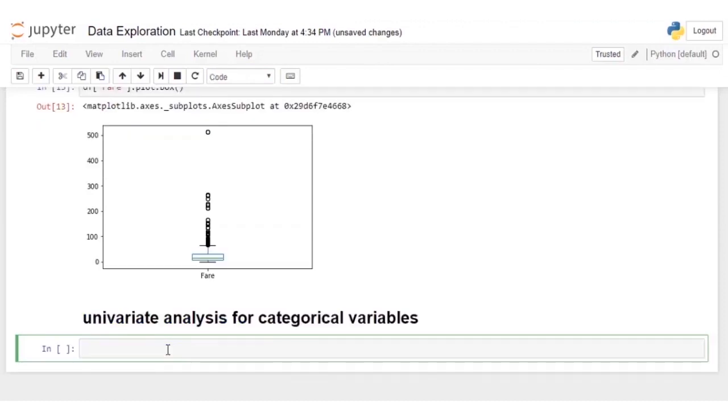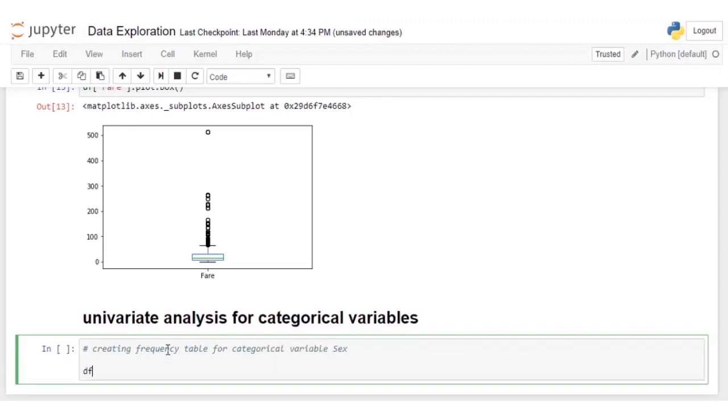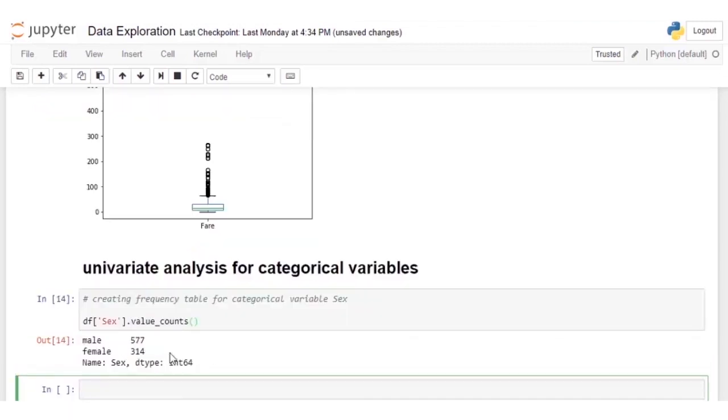Like in the previous video, there were two methods: first the tabular method and the graphical method. In the tabular method, we saw that we can create a frequency table for the categorical variable using the value_counts function, and the variable that we'll be working on is the sex variable. First we'll access the sex variable and then use the value_counts function on it. Here we can see that the output is similar to what we saw in the previous video. There are 577 males and 314 females on board Titanic.